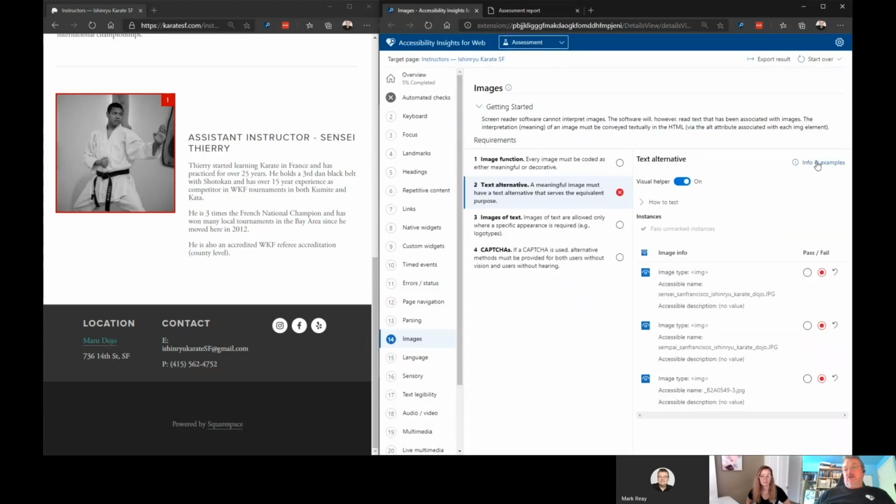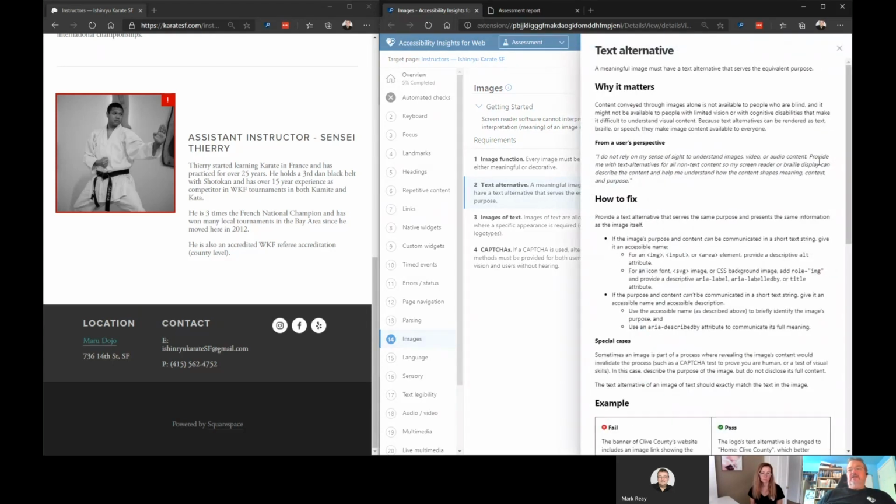But one last thing we should talk about is info and examples. Absolutely. So a lot of these requirements are difficult to understand, especially when you're new. And in order to help people who are new to accessibility, or people who just want to make sure they have all the best information, we've provided detailed information on all of our requirements.